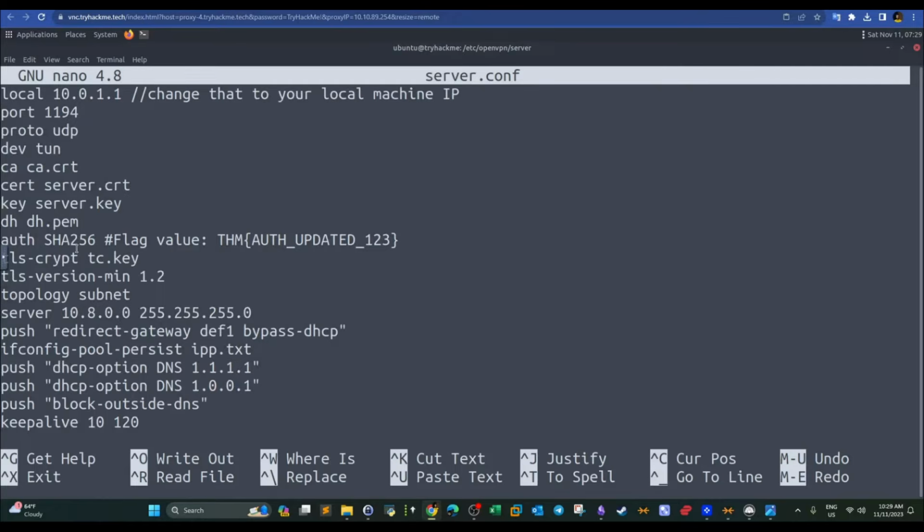The other thing is the directive auth. Auth controls the hashing algorithm used during the authentication process. When you connect to a VPN server, you are actually authenticating using your account credentials. During the process, a hashing process occurs, so you want to use a strong hashing algorithm. SHA is a good choice.